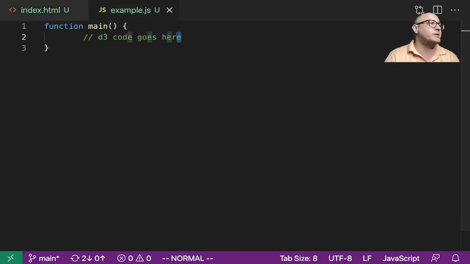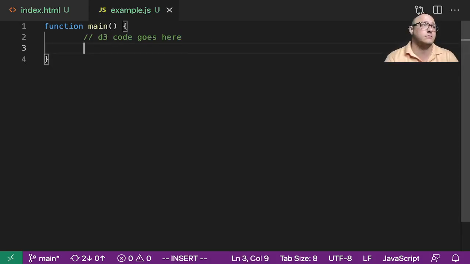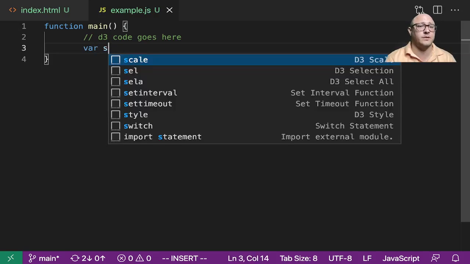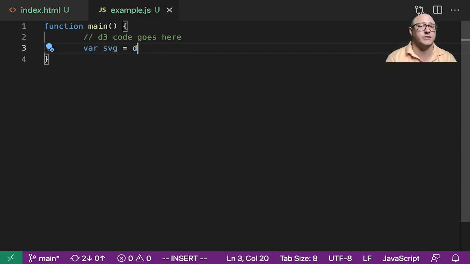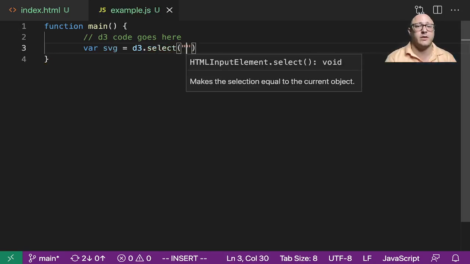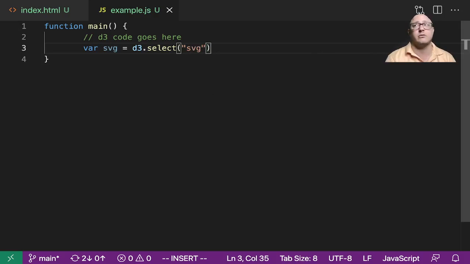The next thing we want to do is create some of our standard data setup. We want to grab the SVG. So var svg is going to be d3.select, and then we're going to grab the SVG. Now, we could have created the SVG in here as well if we wanted to, but just for today we're going to do something a little bit different.